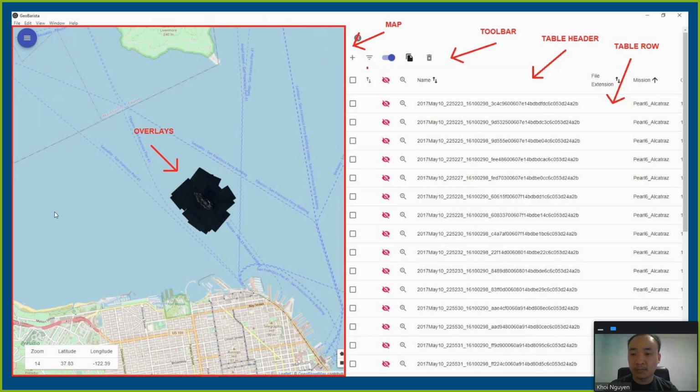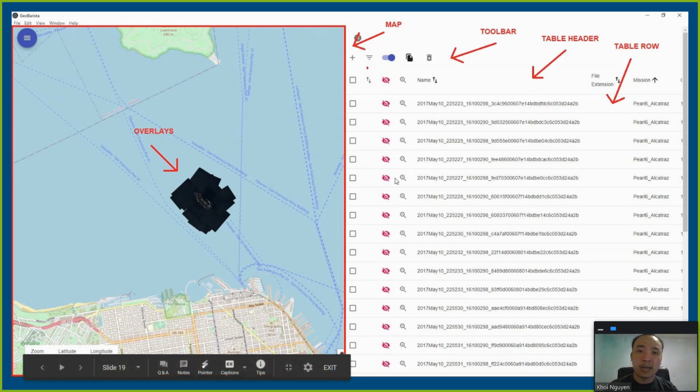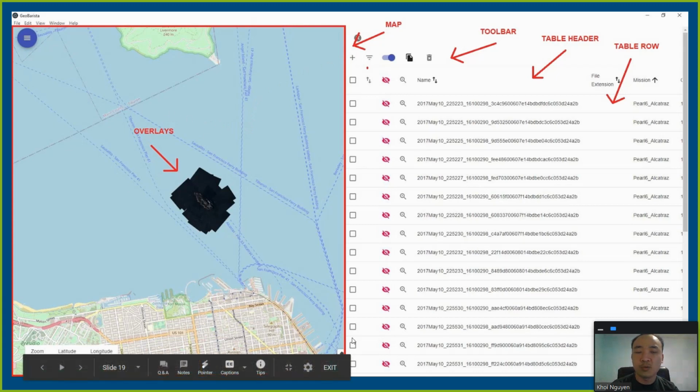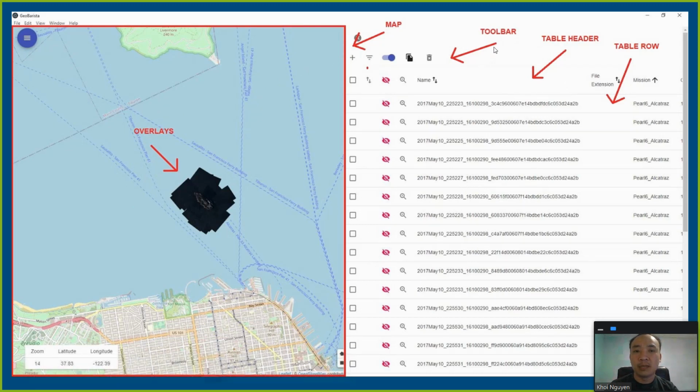This is the main display for our app. So React helps us to split everything into components. Like the left side right here, we have a map class. Inside the map class, we have smaller classes like overlays or the drawing tool. On the right side, we have an image table menu class. Inside the image menu, we have a toolbar class, table header class, and table row class. Every icon you see in the toolbar right here is provided by Material UI.